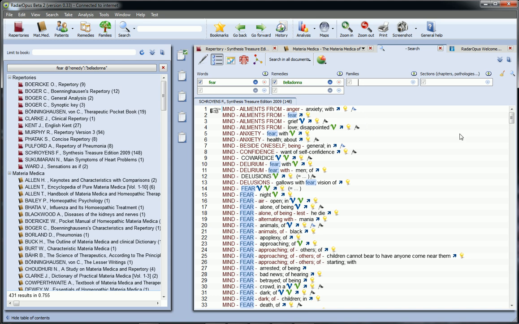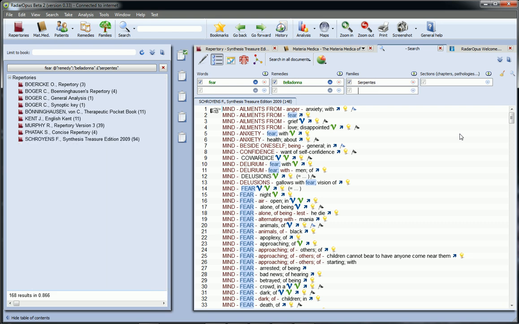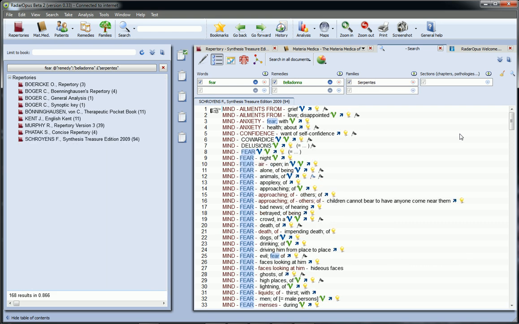And then I can also add a family, for example Serpentes. So it will search for fear containing Belladonna and at least one remedy of the family Serpentes. Click, and here is the result.